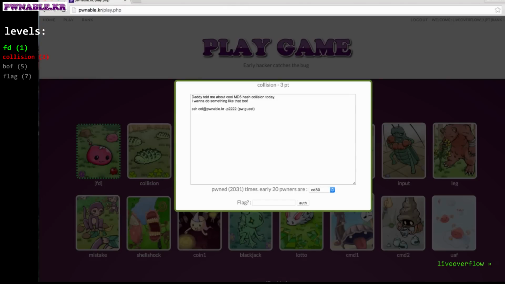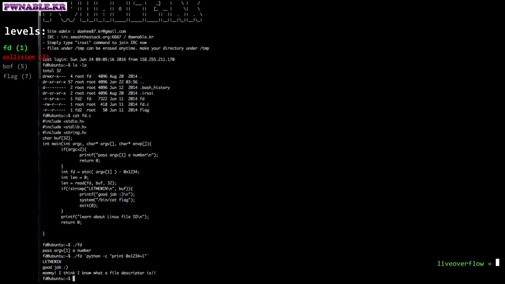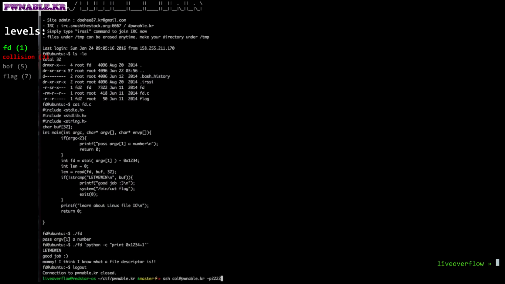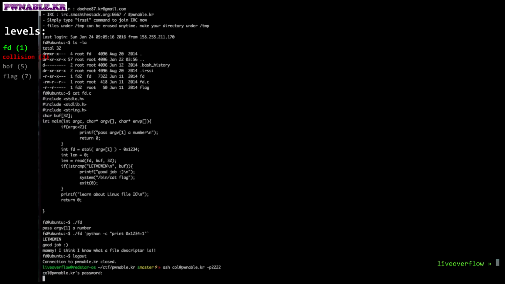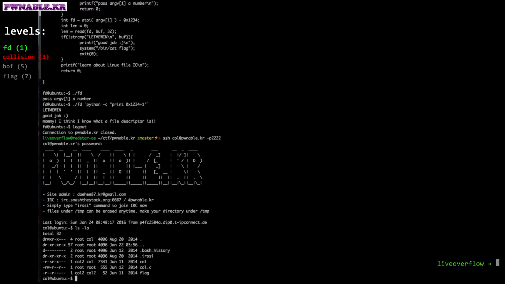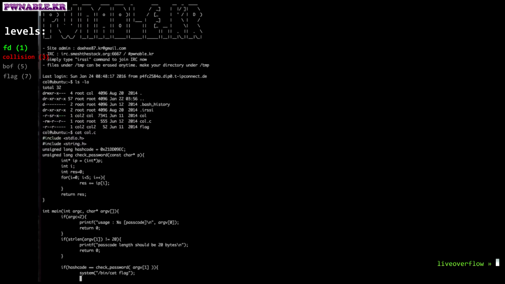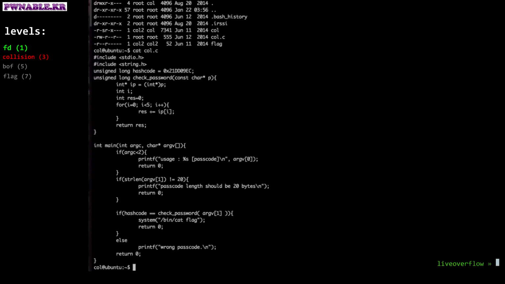So up to the next level, called collision, and it says here "Daddy told me about MD5 hash collisions, so let's see what it is about." We log out of the previous challenge and log into the next one. So let's again check what files are available. Again, there's a program called col, and there's source code available for it as well. And let's have a look at it.